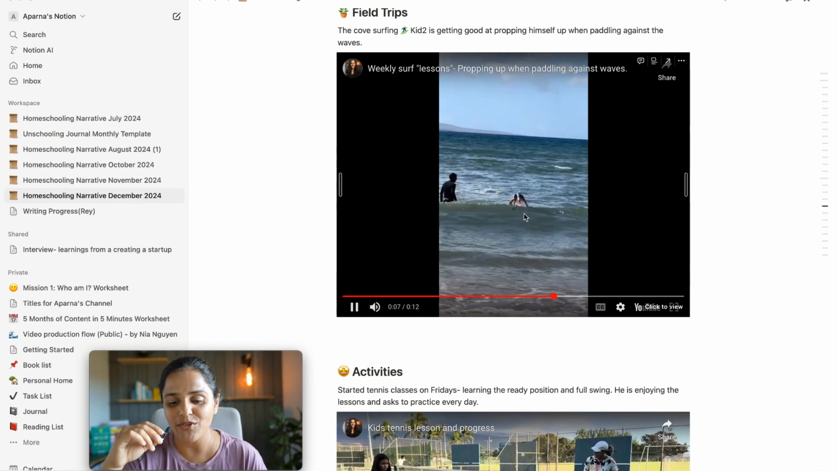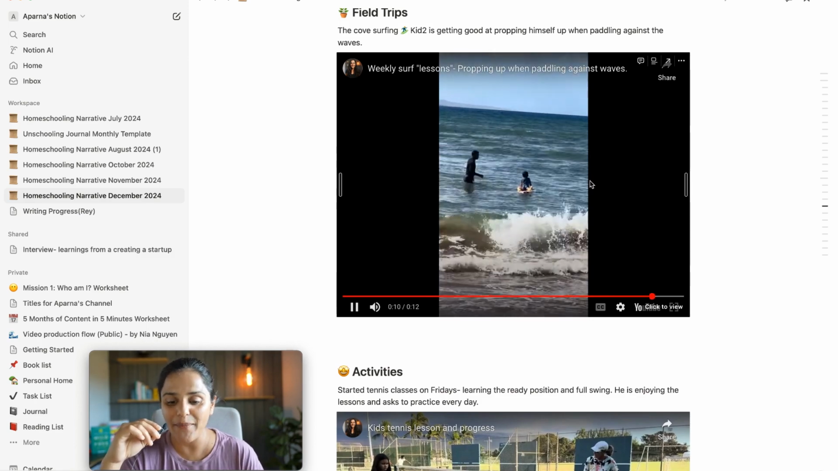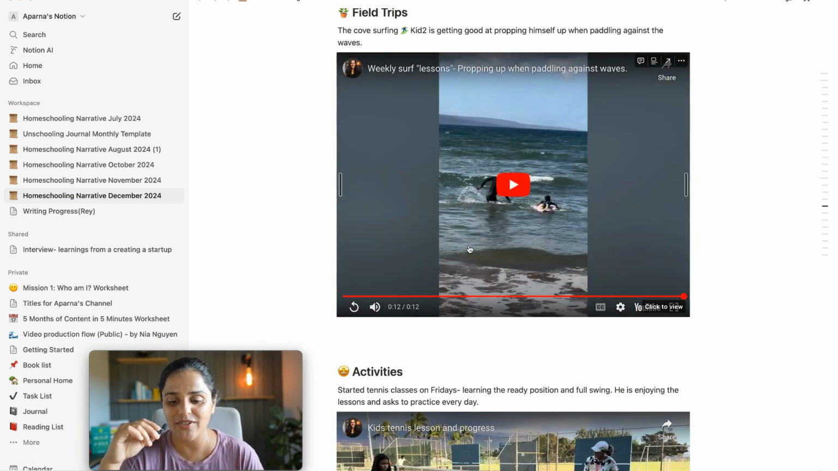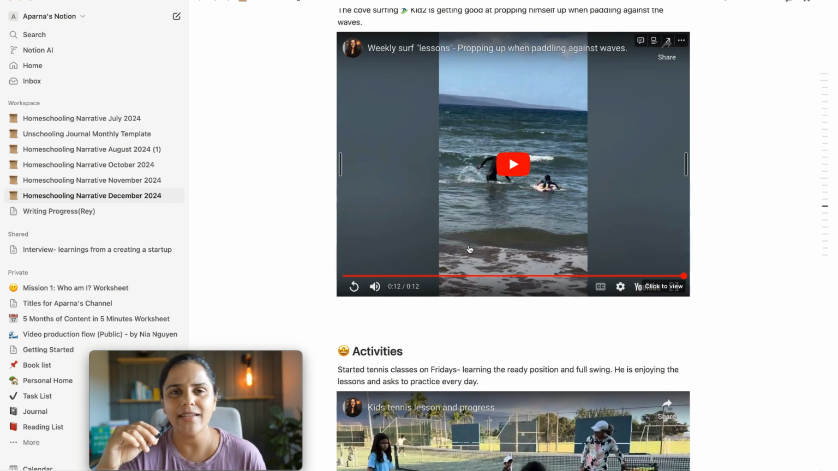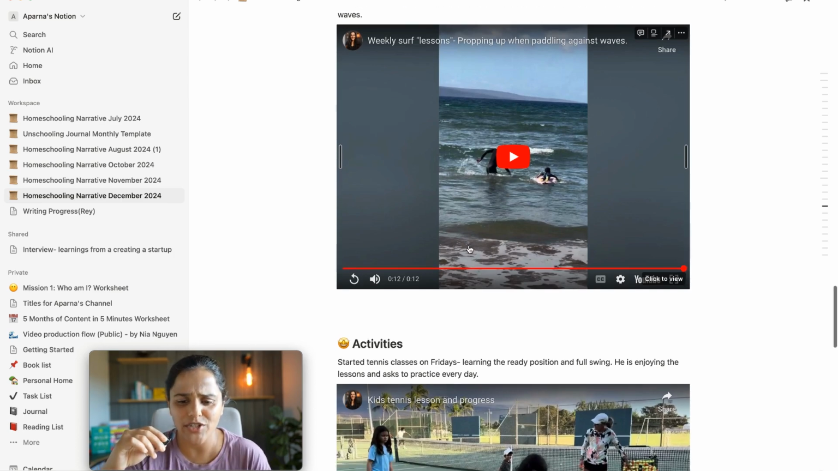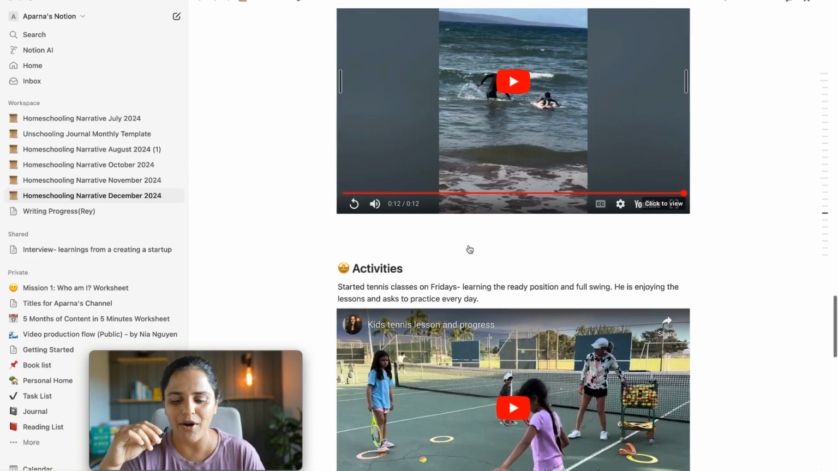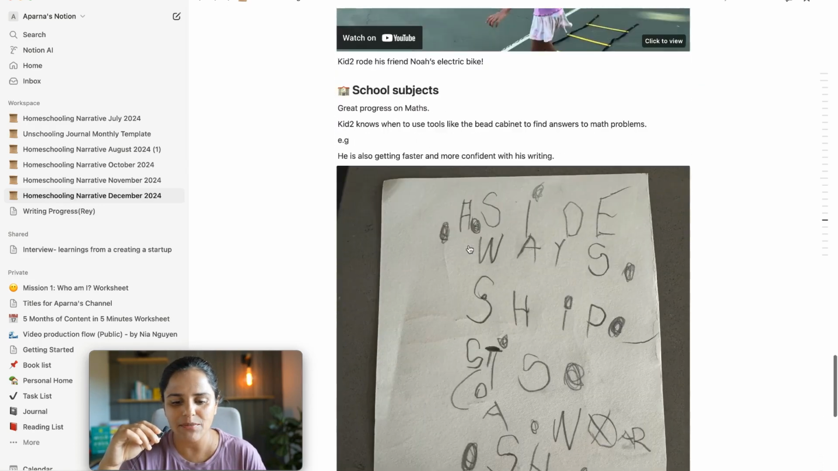We've been teaching our kids how to surf. The 4-year-old is able to pop up against these waves, which is really impressive, and he's paddling really well. So, like I said, this is just a very fulfilling and enriching way of documenting their progress. Then I have some tennis lesson progress.